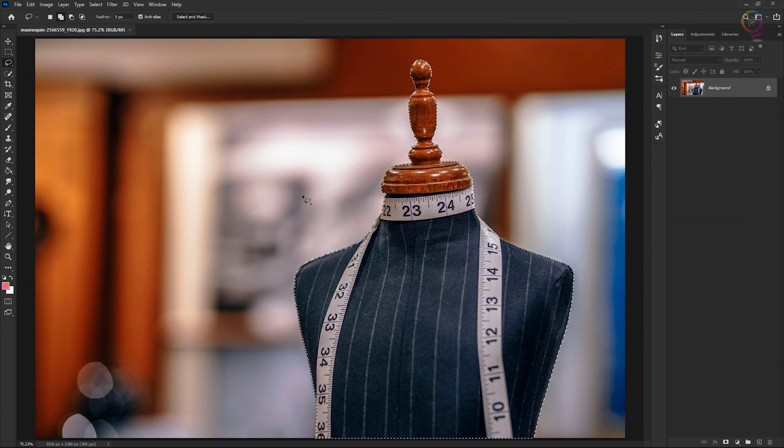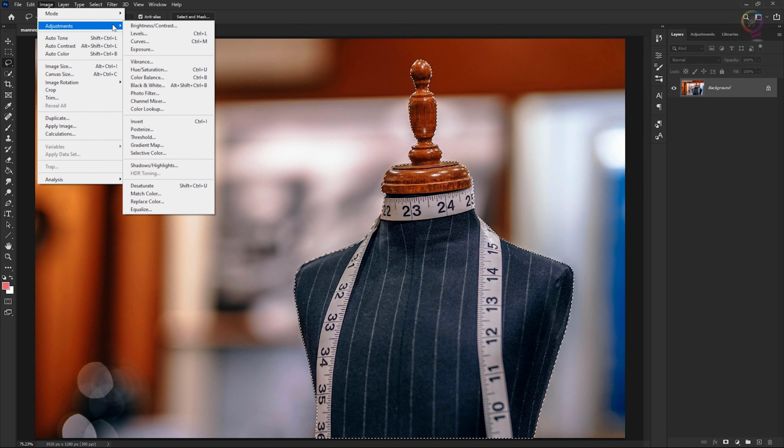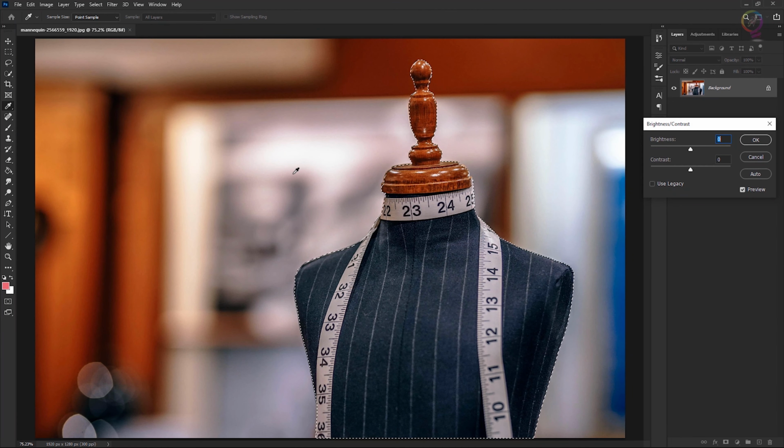So with this selection, I'm going to apply an adjustment. I go up to the Image menu and I'll choose Adjustments, and Brightness/Contrast. And in the Brightness/Contrast dialog box, I'll drag the brightness slider over to the right to brighten just the area that we selected, the mannequin. And I click OK to accept that.